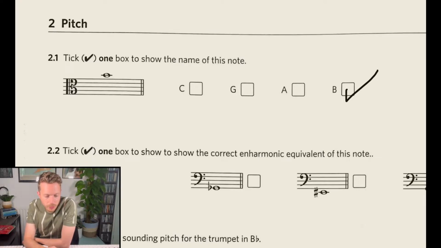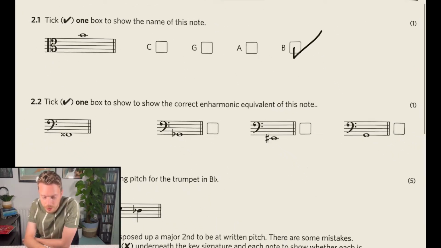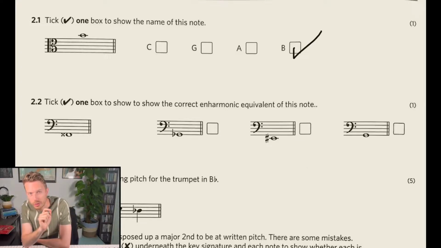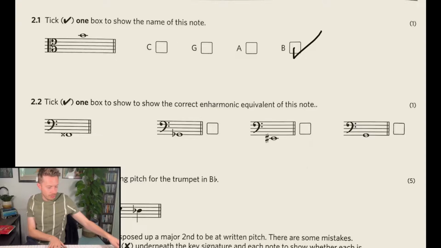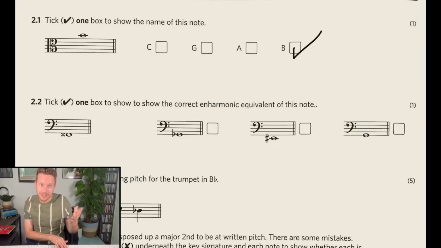Tick one box to show the correct enharmonic equivalent of this note. If you don't know what an enharmonic equivalent is, it's basically the same note but written differently. So an F sharp could also be written as a G flat. It would sound the same, but it's got a different function. So this is an F sharp, but if it was written as a G flat, it would sound exactly the same.